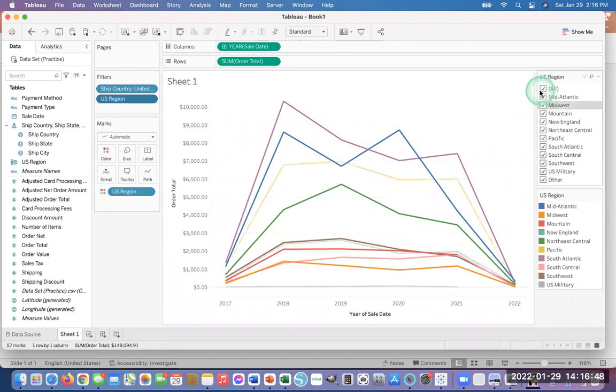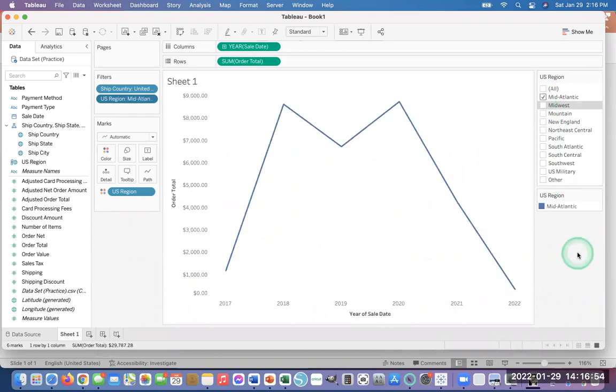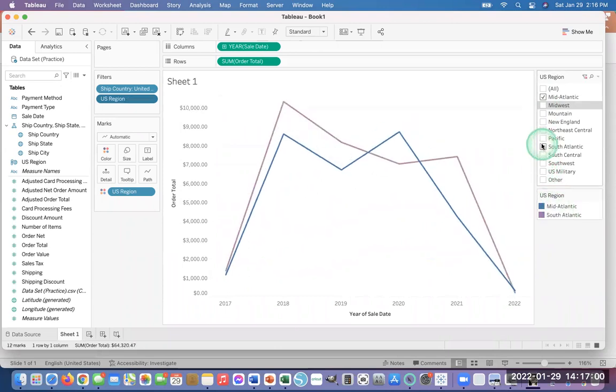So what I want to do is uncheck everything, and we're just going to stick with the Mid-Atlantic for right now. Actually, let's look at the Mid-Atlantic versus the South Atlantic. So we'll just keep Mid-Atlantic and South Atlantic just so that we have two things in there, and we can take a look at those two data points. Now, again, we're looking at the year and the order total.